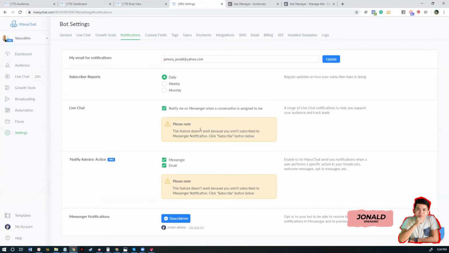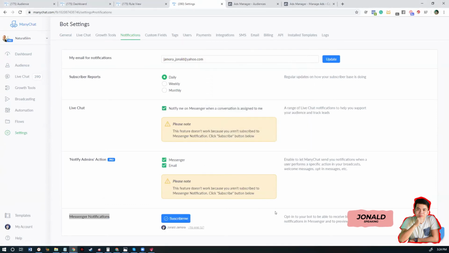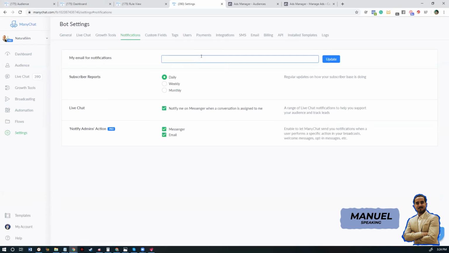Okay, great. All right, so for new admins or current admins of the page, go to settings, notifications, and this is the area I told you about earlier, Messenger notifications. So all you have to do is click on subscribe. It will pop up another page, and just continue as your profile. As soon as you have done that, that section will automatically disappear. So from now on, you will get notified via Messenger and email. If you don't want email, just uncheck that option, or if you don't want Messenger, just uncheck that option. One thing I want you guys to notice is how it says my email for notifications. You can update that email to another email address, and the notifications are going to go there.